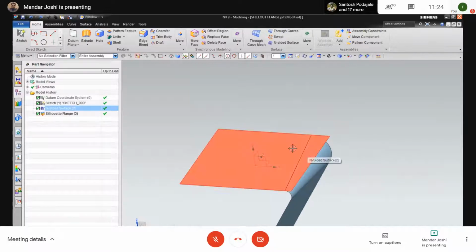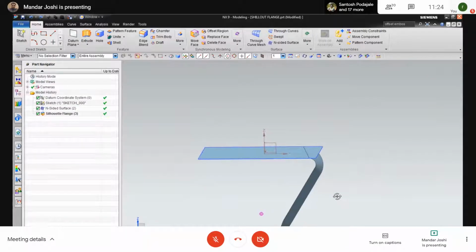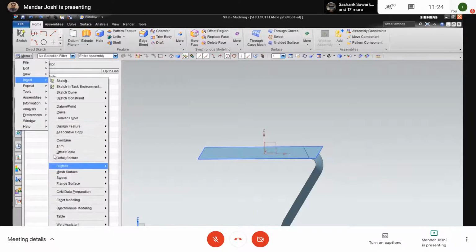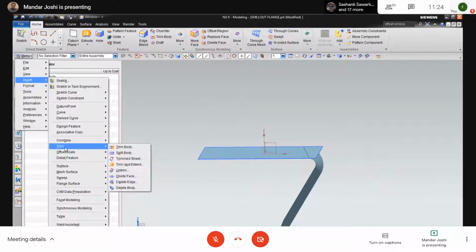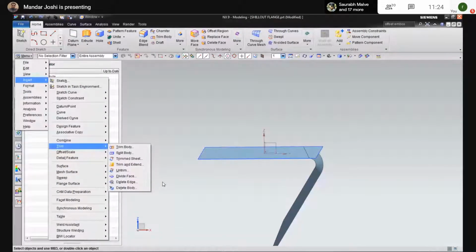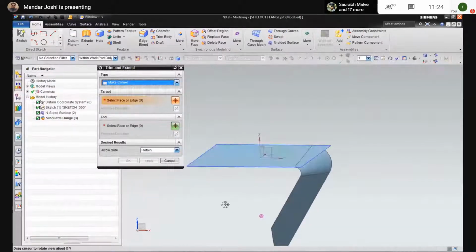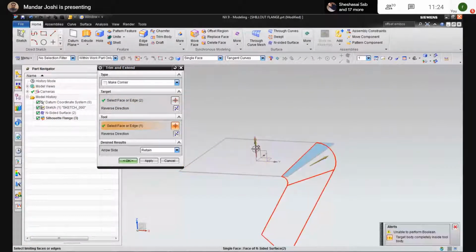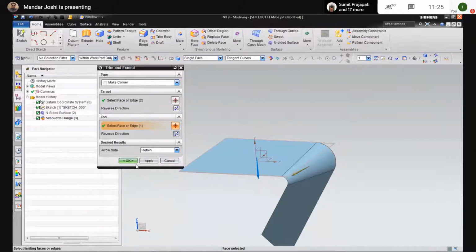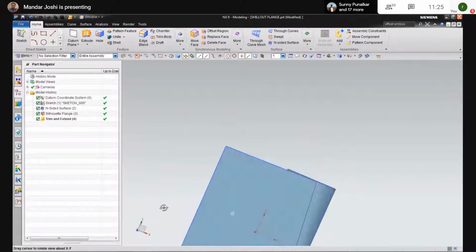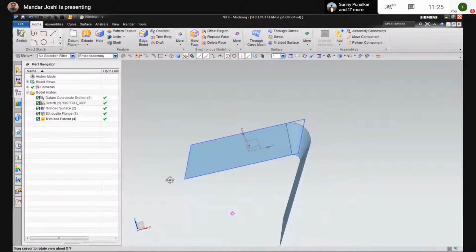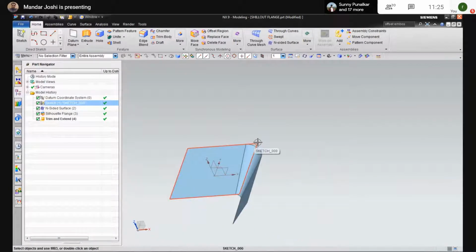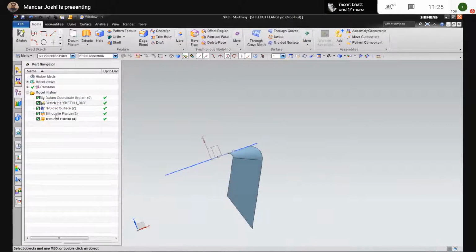Now, how to connect these two? I need to take a corner. Do you know that corner command which is available in the trim? Select trim and extend. Select this surface, select the second surface. Direction reverse. Click OK. Bended surfaces get created. So this is the shell out flange.